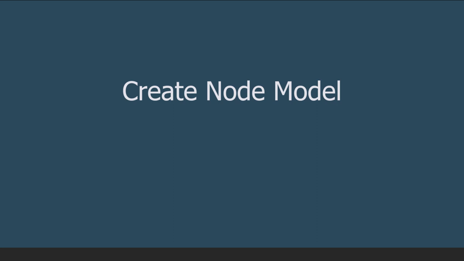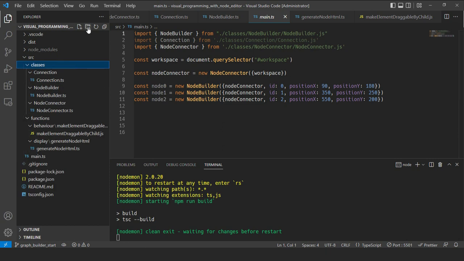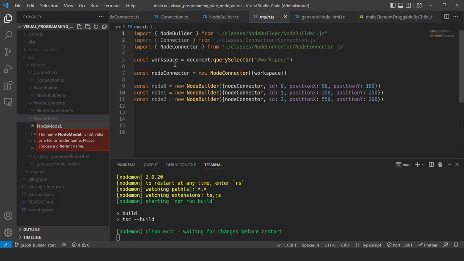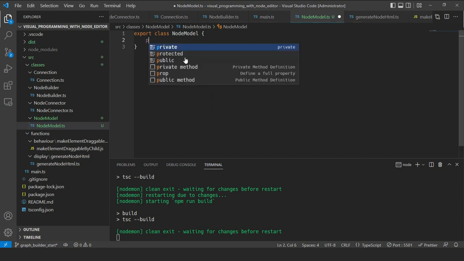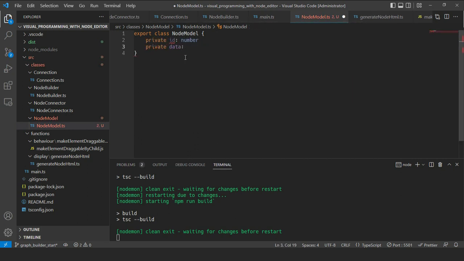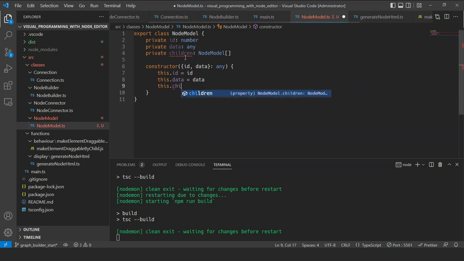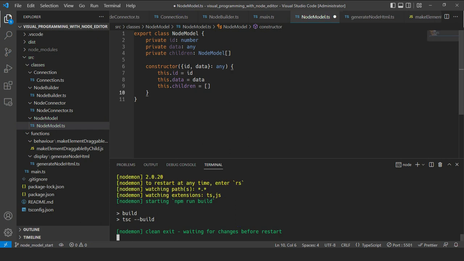Let's create a node model to store graph connections and node data. I will create a class with 3 private keys, ID, data and children, constructor, and getSet methods for them. Make a file. Create ID, data and children. Create constructor. Initialize properties in it. Create getSet methods.